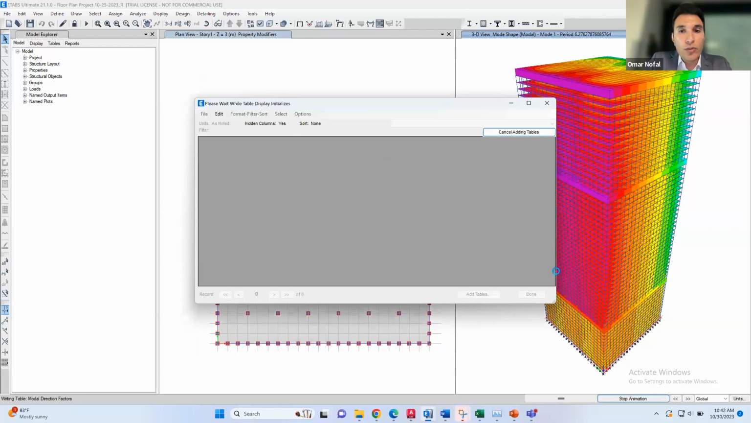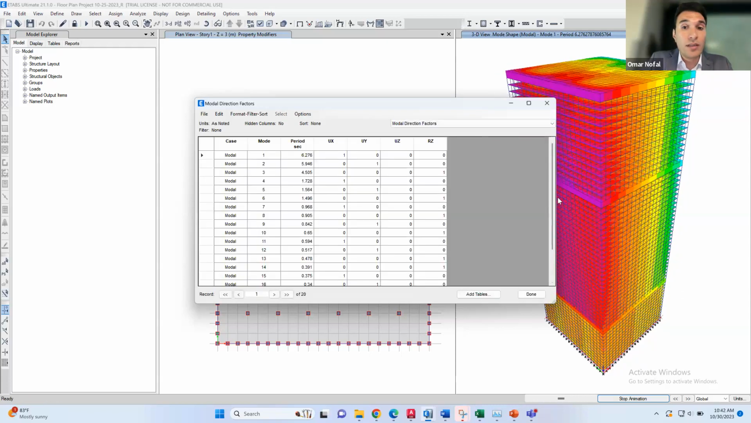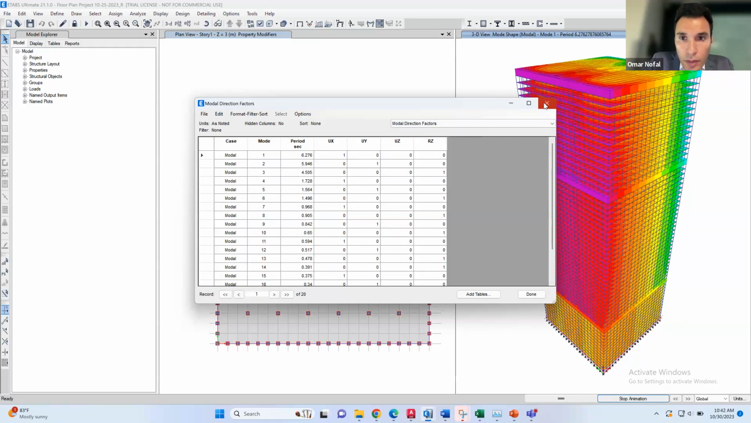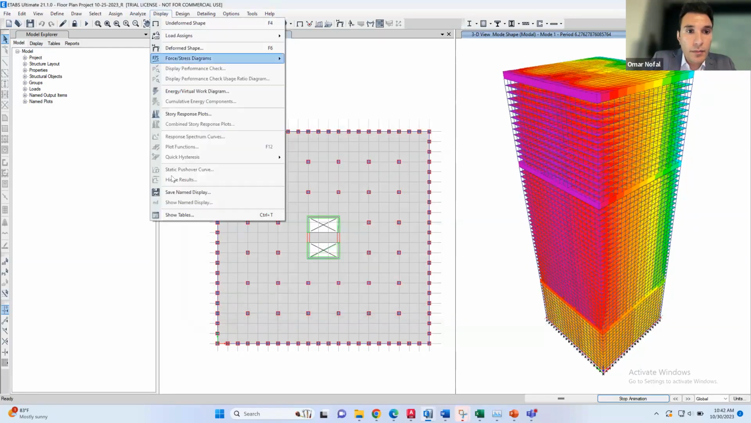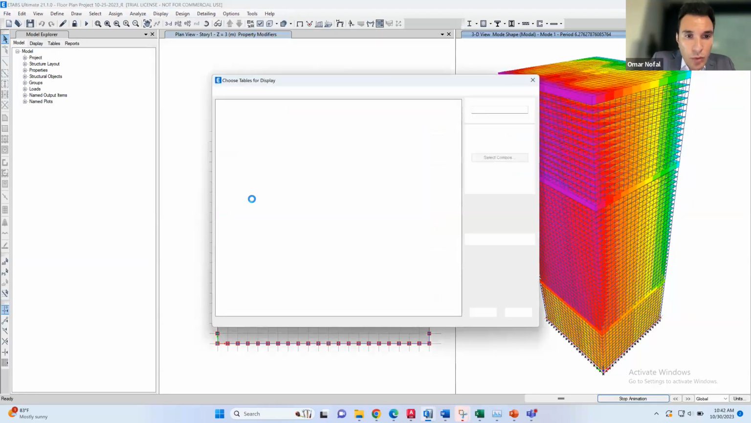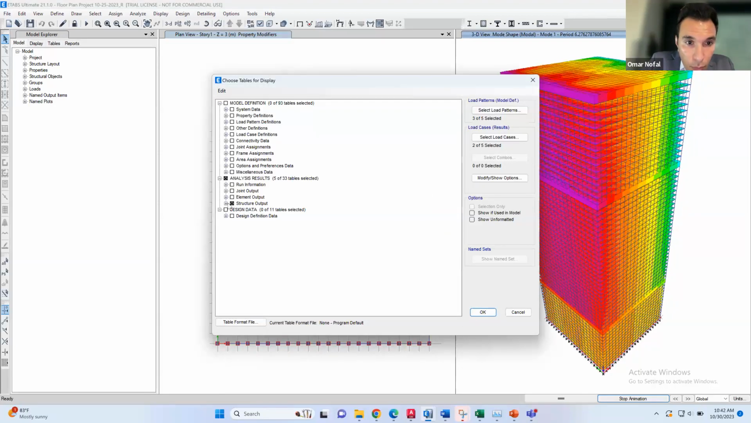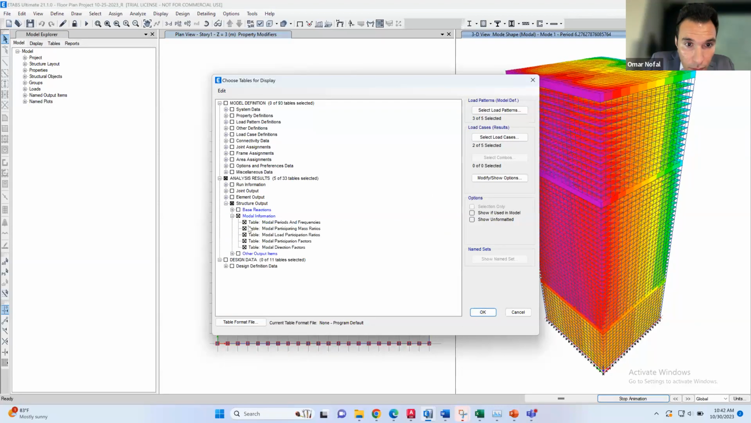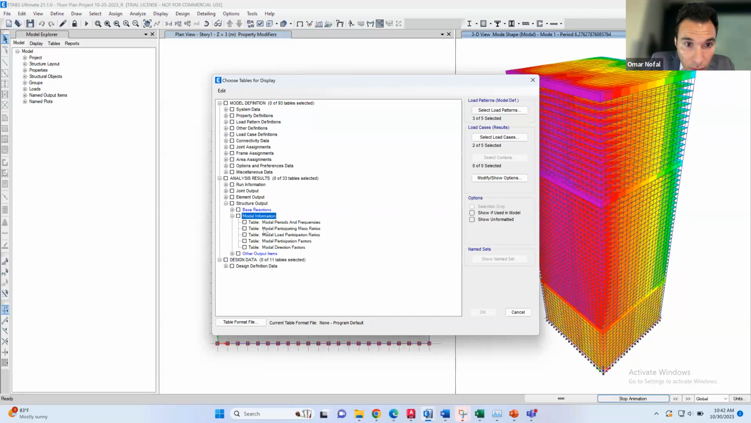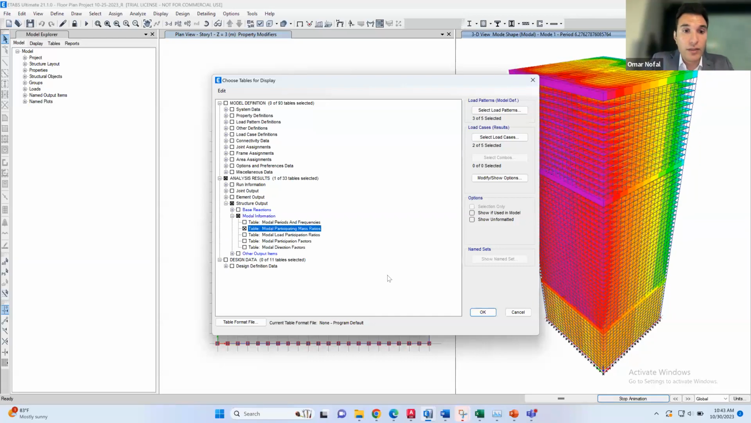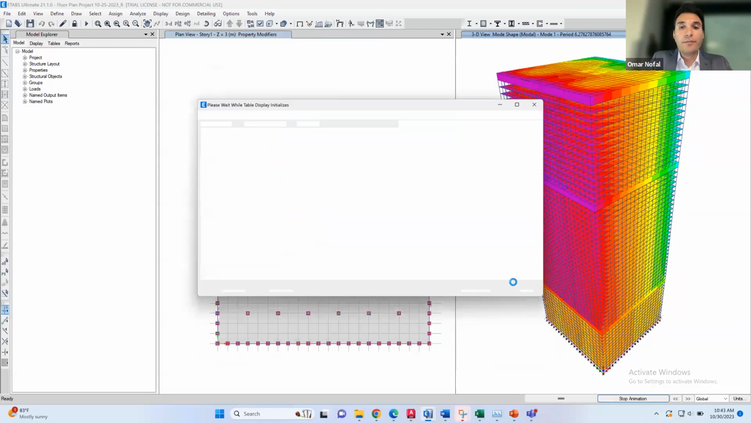It will show you the summary of each mode shape, like what is the fundamental period of each mode shape, what is the participating mass. Oh, not this one. Display, Show Tables, it's the same one, but I need to check the subtable. I don't need all of them. I want to see what is called the modal participating mass ratio, just this one. And I'm going to say OK.